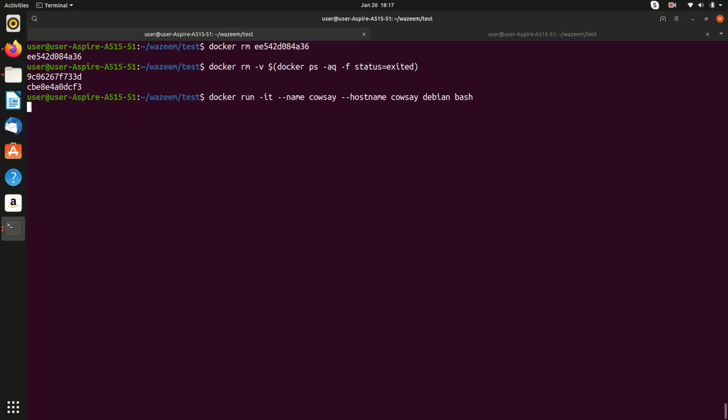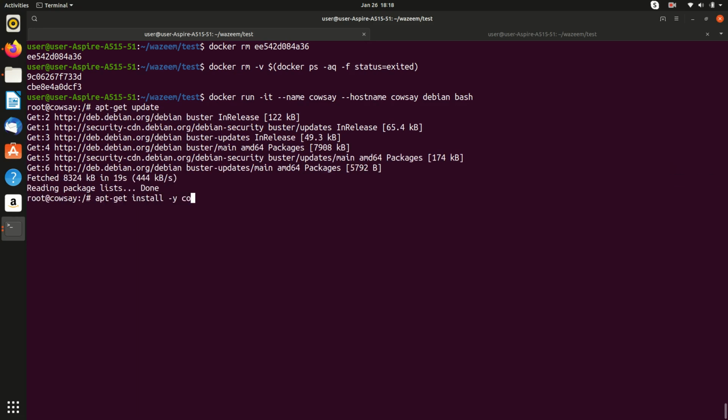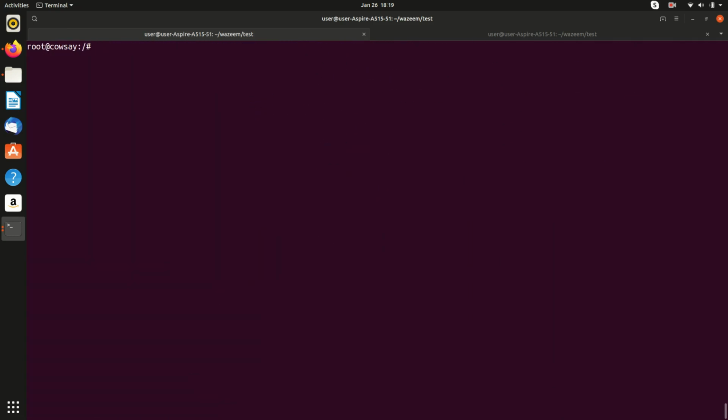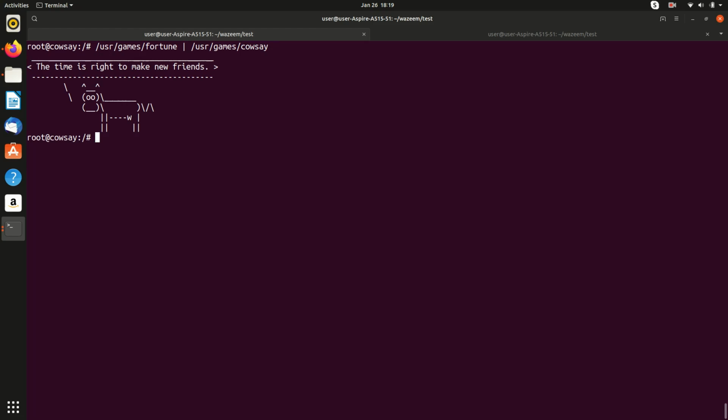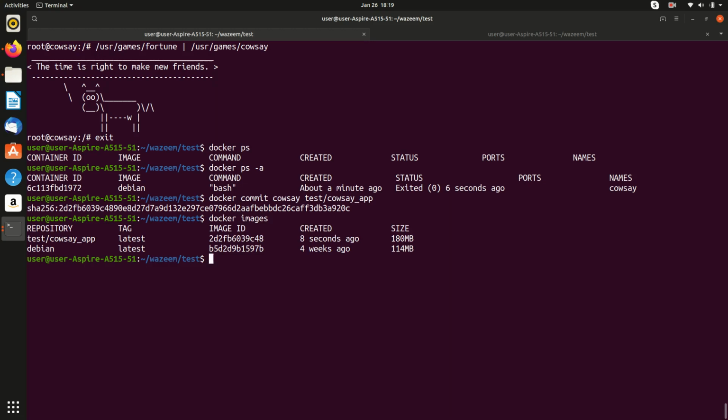I am running a Debian container and installing packages such as cowsay and fortune. Let's run that executable file. Awesome. Let's keep this container. To turn it into an image, we can just use the docker commit command. It doesn't matter if the container is running or stopped. To do this, we need to give the command the name of the container and the name of the repository to store it in. The returned value is the unique ID of our image. Now we have an image with cowsay installed that we can run.